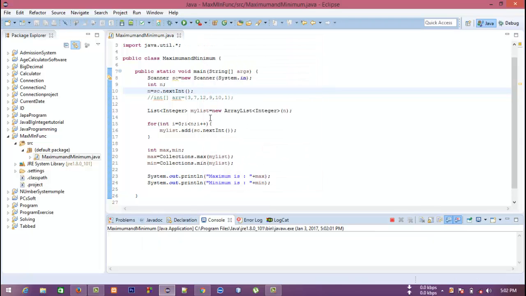So first enter the size of the array, and the array size is 5, then enter 5 values: 9 1 2 12 10 3. So the maximum value is 12 and the minimum value is 1.